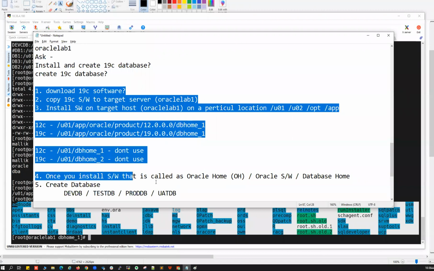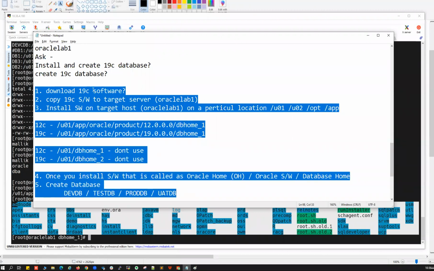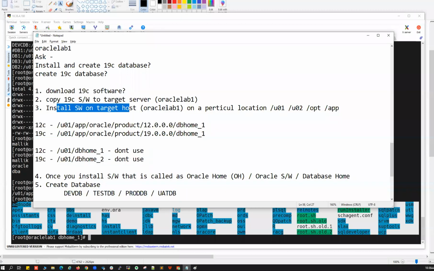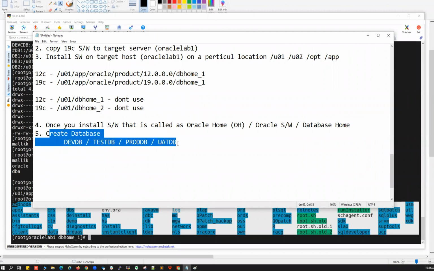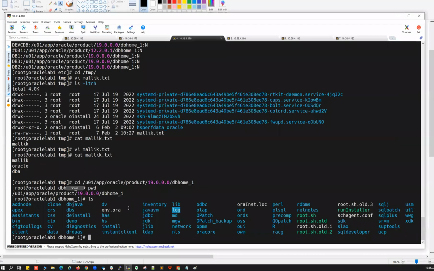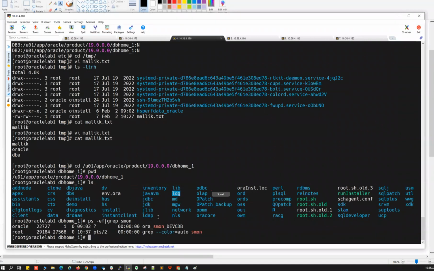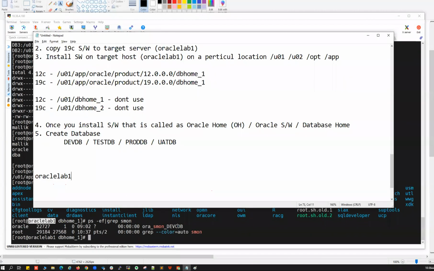You have to follow these five steps. Download the software, copy it into your target server, and then install that software on the target server in whichever path you want to install it. Once you install that software, you can create a database. Right. So in my case here, if I do ps -ef | grep smon, this particular server, Oracle Lab 1, has this particular dev CDB database created.